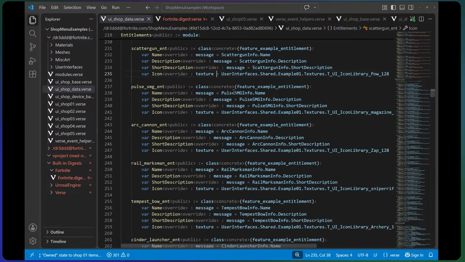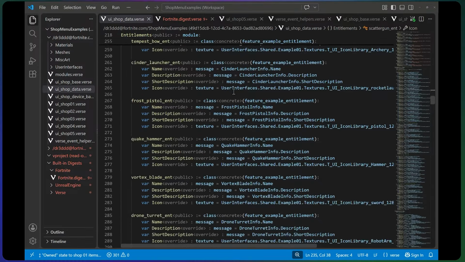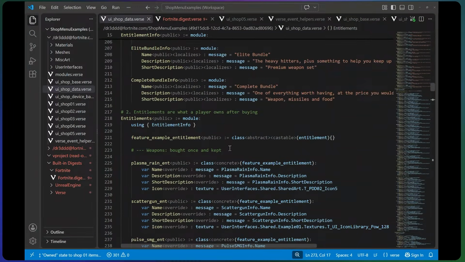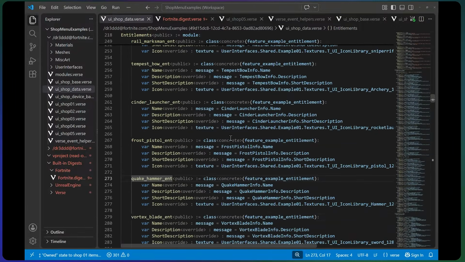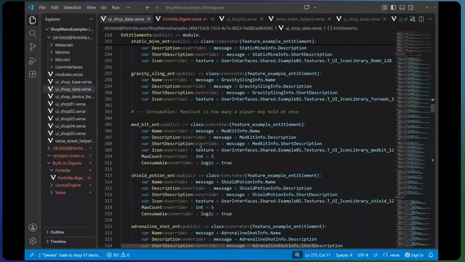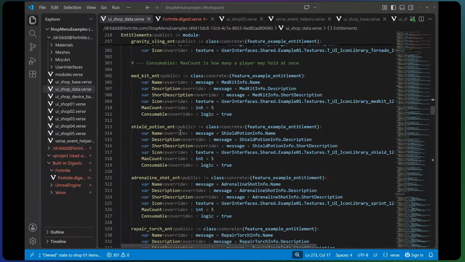So there's a bunch of these here. I find it handy to name them. Actually, this may not be the best convention, but in this case I was adding an underscore ent for an entitlement. The other ones I just did underscore info. So in this case, we're using the info to help configure the entitlement. And this goes on for all of them.